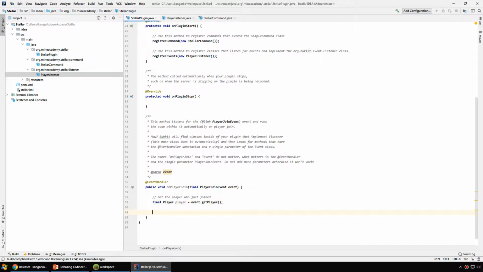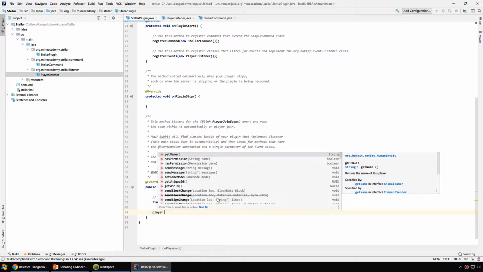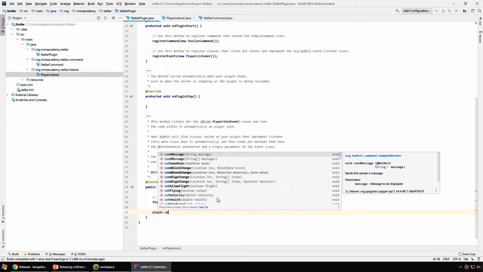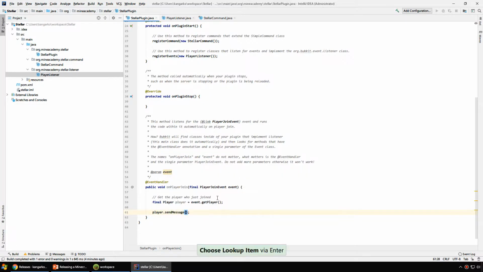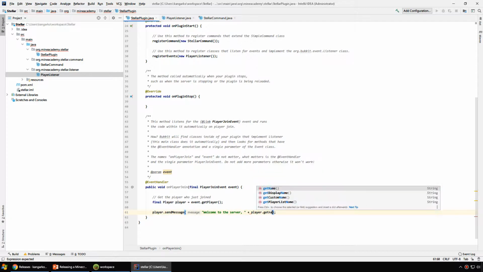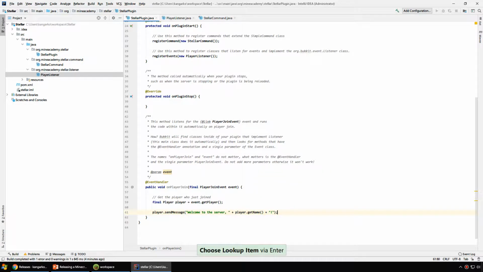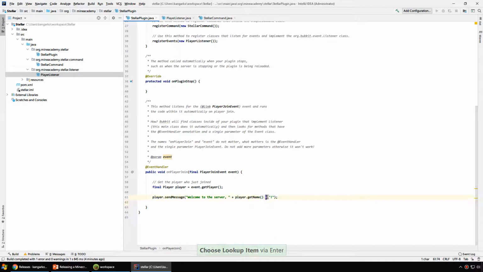And now you can, for example, let me show you what you can do. You can send him a message. So send a message, "Welcome to the server, " and then player.getName, and then I connect this variable call with a string with a message. So it's gonna tell me "Welcome to the server, Kangaroo!" with an exclamation mark.